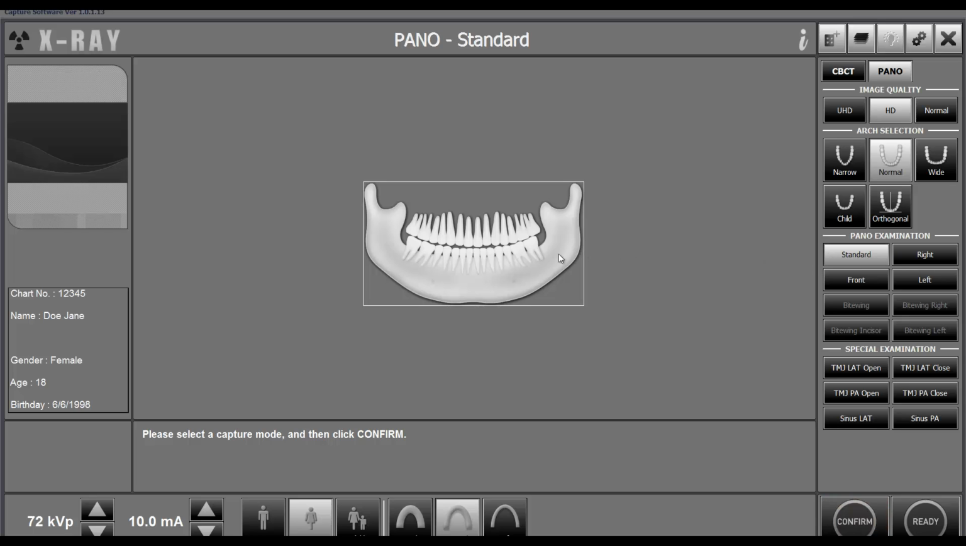Choose the appropriate pan acquisition mode for either doing a full pan, or the right, front, or left hand side of the arch. Once we've chosen all of our options, verify again we're in the correct patient chart, the exposure settings, the image quality settings, the arch type, and image type, and then left click on confirm.